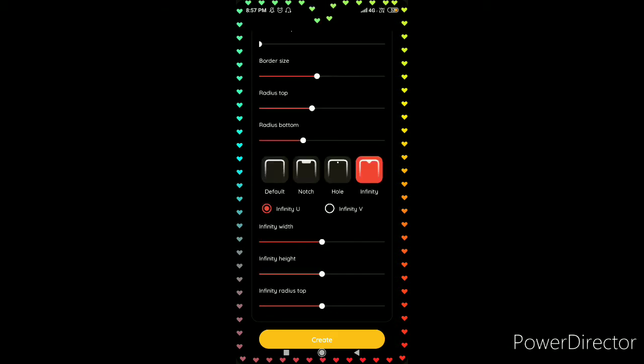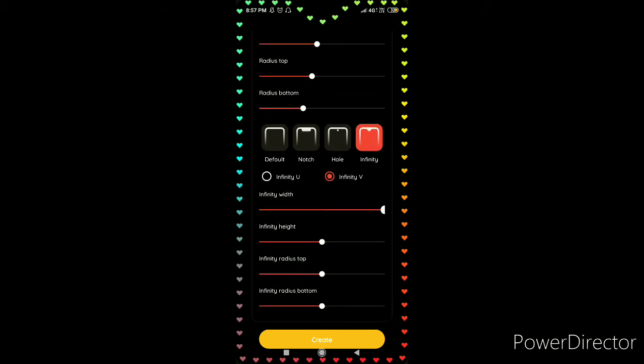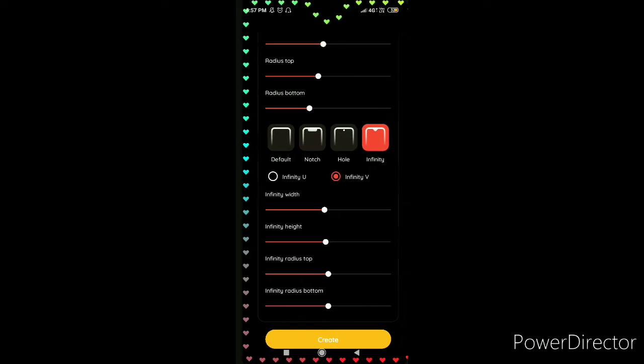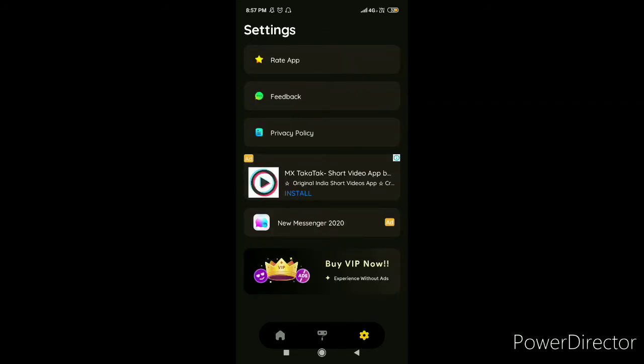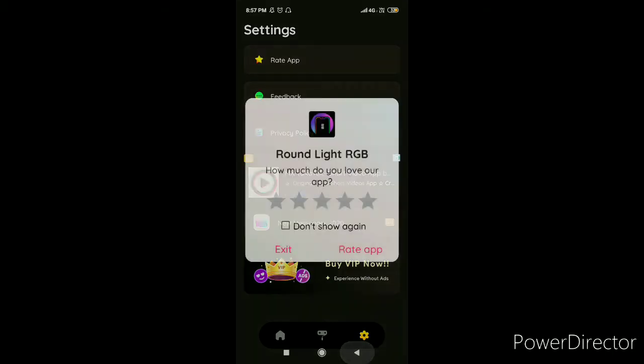And if you use infinity, which is what my phone has, you can use it like this. You can use V infinity because mine is V infinity, and you can widen and lower the width. And there are different things here. If you click on create, it gets created. So I'm going to use the first one itself. And in settings, you have nothing much. It's just rate app, feedback, privacy policy.